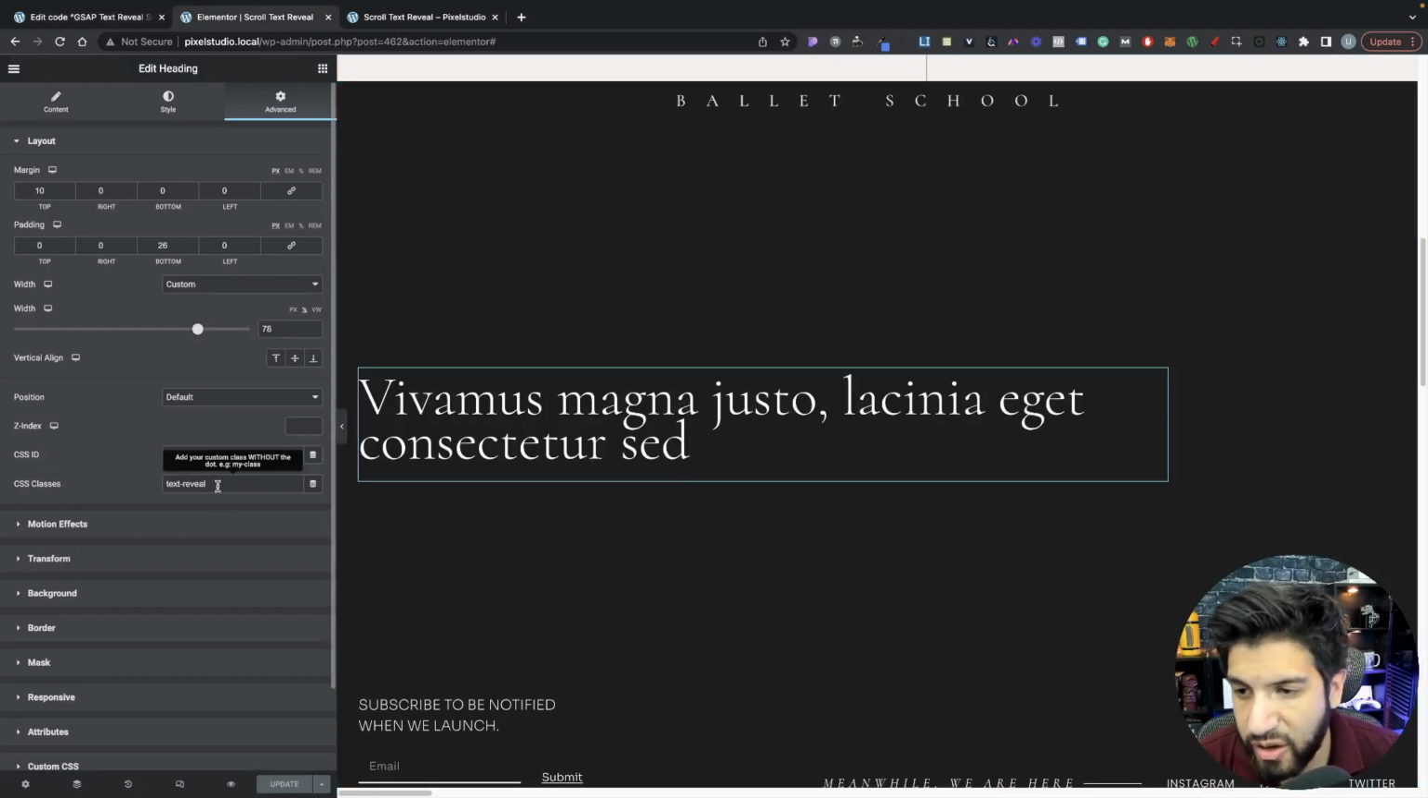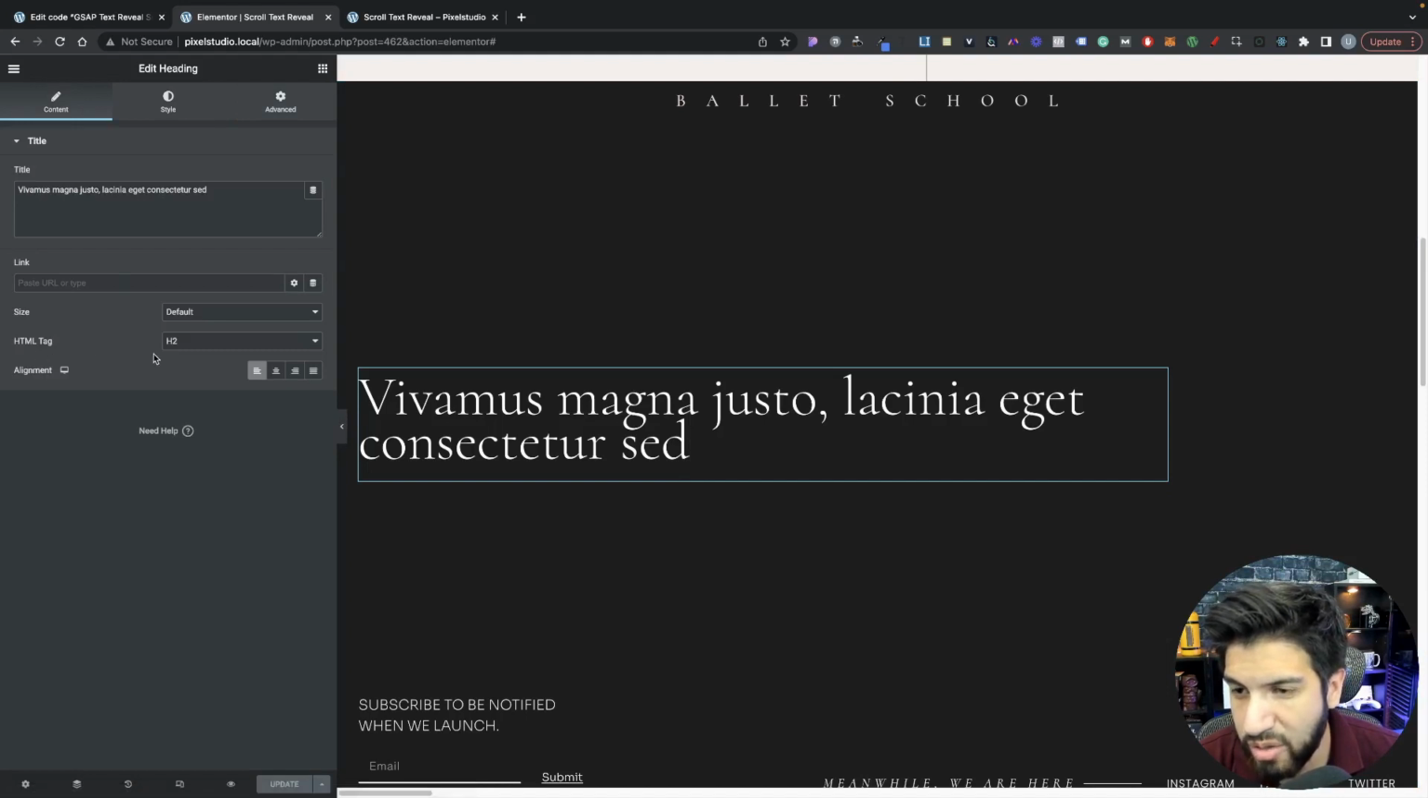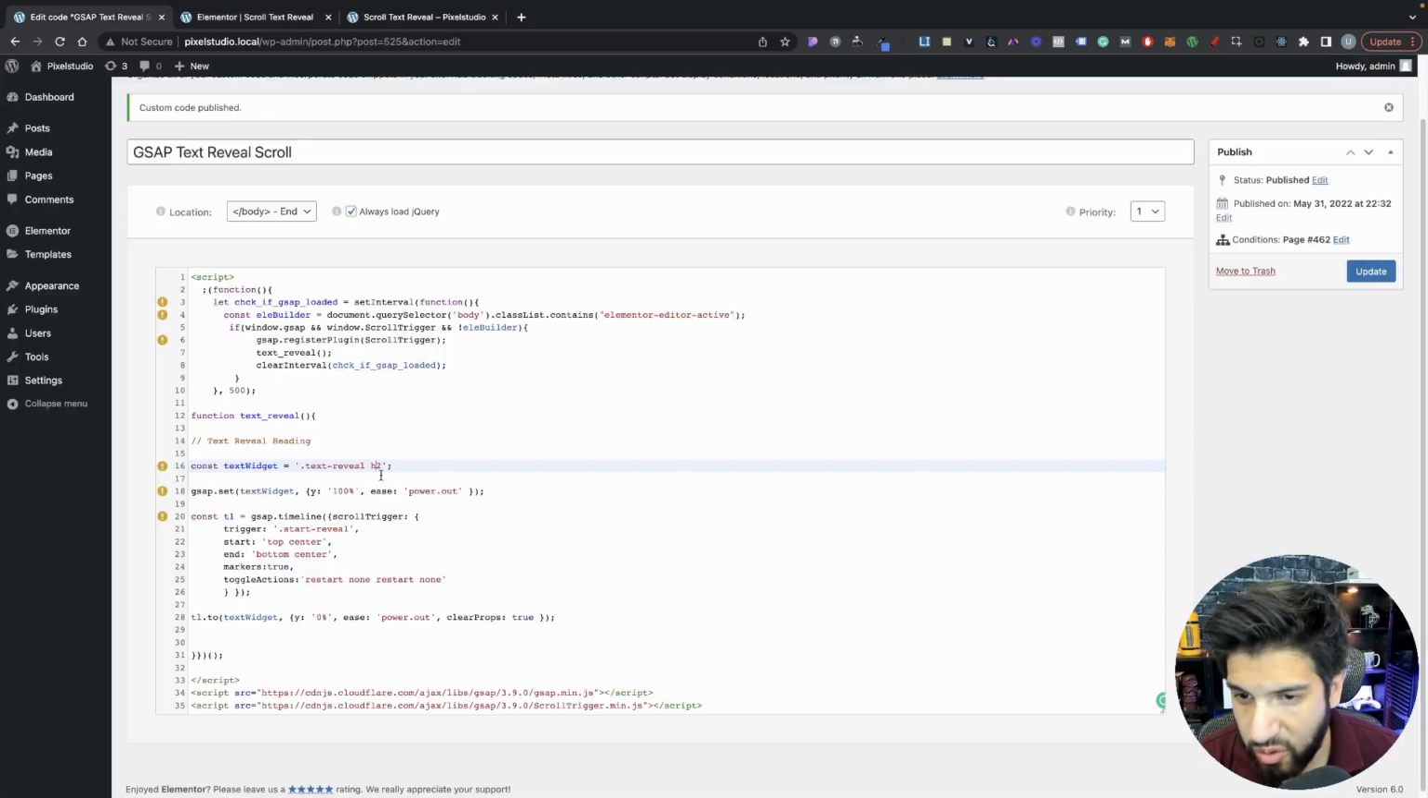On your heading, make sure that you add the CSS class, and also make sure that you have the correct HTML tag. We're using H2. You can use H1, H3, paragraph, whatever you need to use. But make sure that you add it right after your .text reveal in here. So you can do H2, H6, a p tag, but we're just doing h2 because that's what we're targeting.